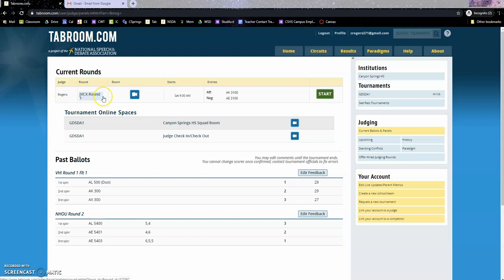It'll say what level of competition it is. This is a junior varsity policy round that starts on Saturday at 9 a.m. You and the competitors should be in the round before the start time, if at all possible. We'll be checking all of the rooms at 9 a.m., and it will tell you who the competitors are.